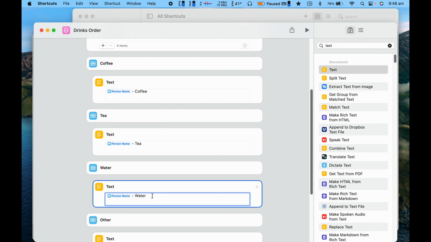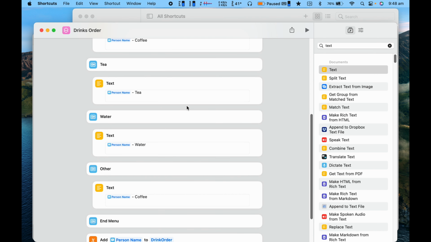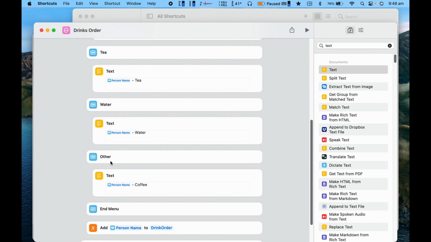This one to say water. There's other ways you can do this. This is just one. So the top 3 are done. They're nice and easy. But what we want to do now is look at this other, because what we're saying is they want something that isn't on there. So we really need to be able to capture that.